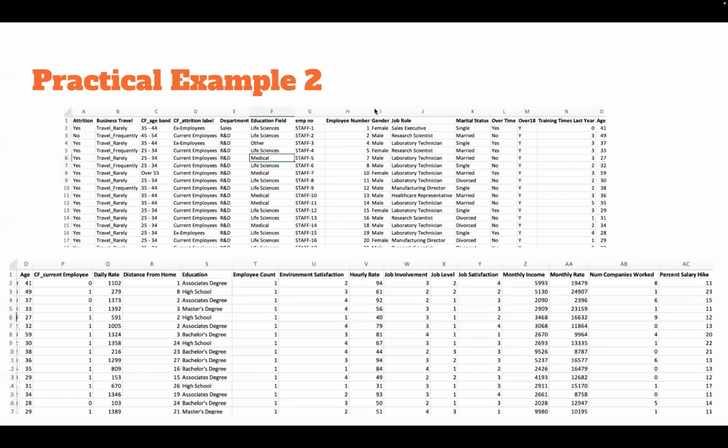You drop this. Male and female gender looks okay. Job role, this looks okay. Marital status, this looks okay. Why I'm saying it's okay is because you have repetitions. Marital status, single, married, you see it appearing a couple of times. Yeah, this looks okay. Over time, yes, no, yes, no, this looks okay.